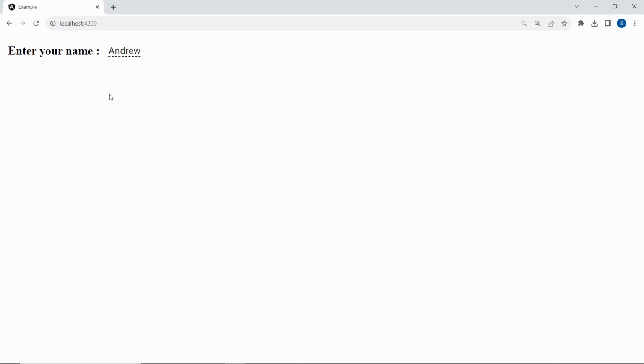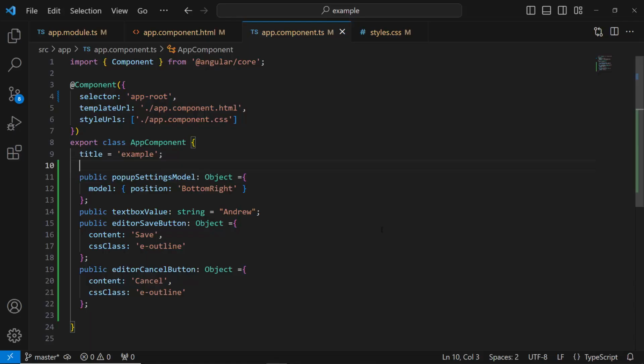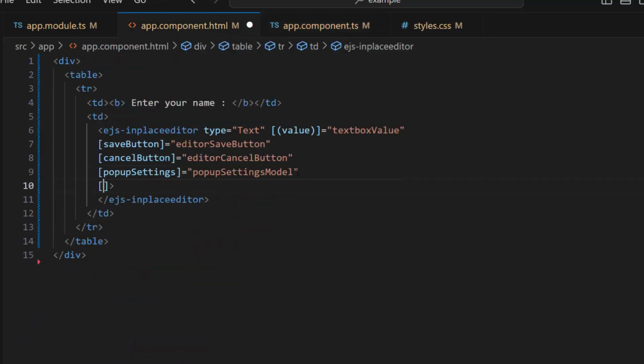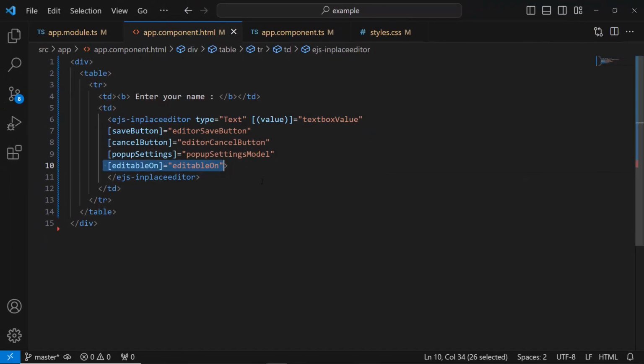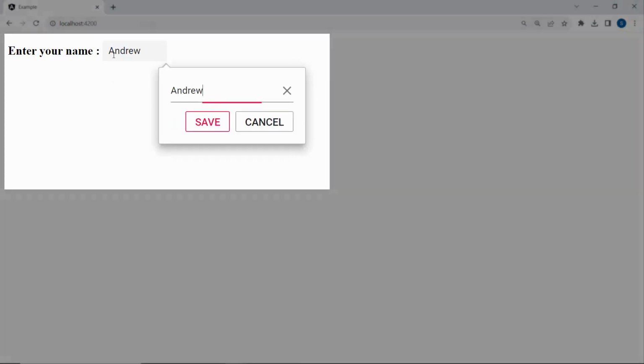By default, the editor will open on a single click, but you can also open it on a double click or when the edit icon is clicked. To open the editor on double click action, I define a variable called editable_on with the value double click. Then assign this variable to the editable_on property. See now, the editor will open on double click.